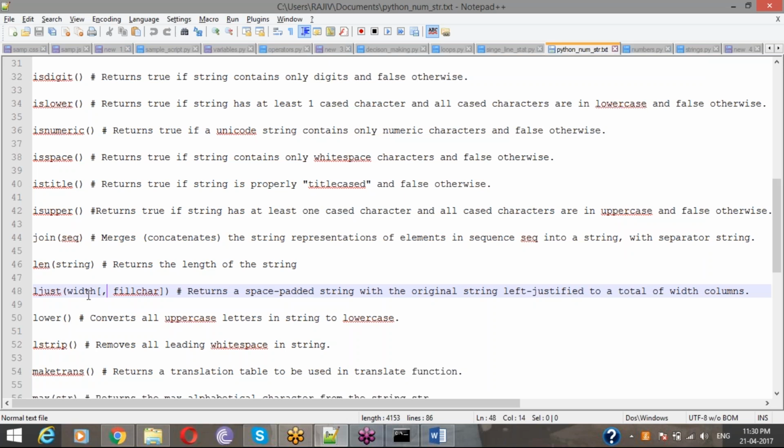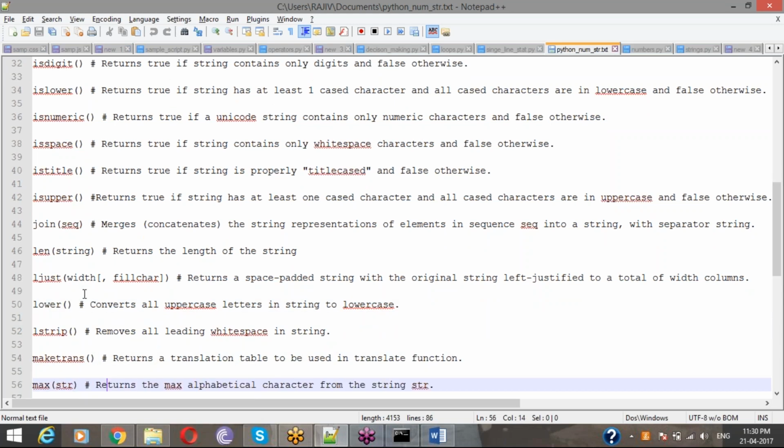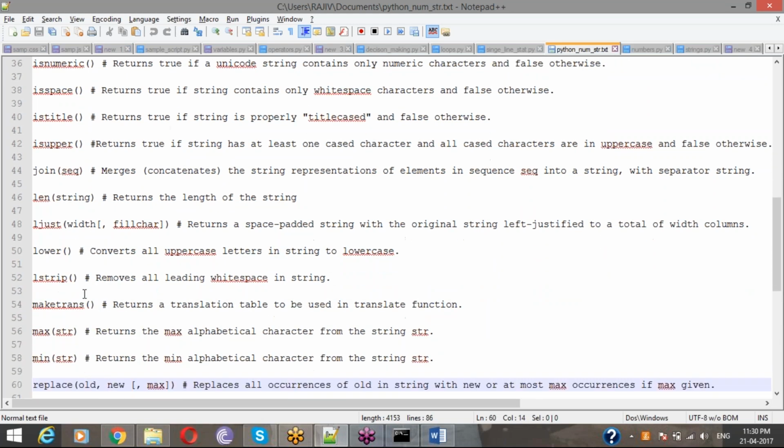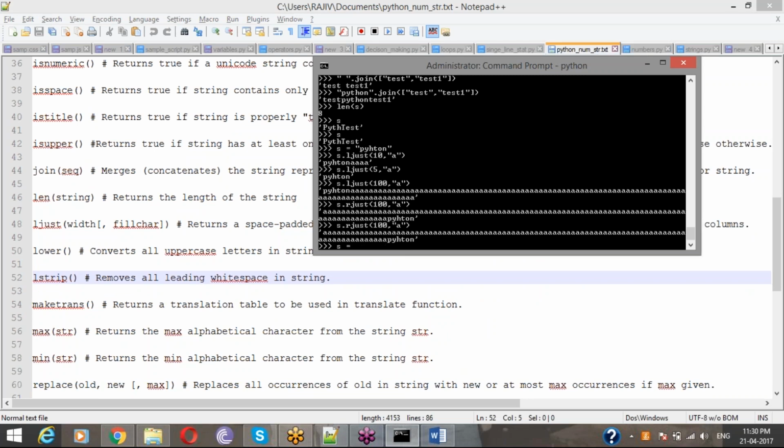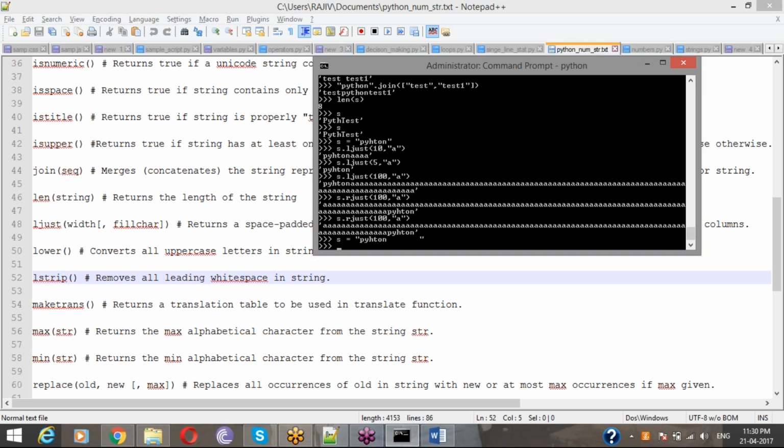Okay, so that is what we'll use, left just and LJust. Lower will convert uppercase letters to lower, this we discussed. And L strip. If the string has spaces, like Python, if we have spaces after the string at the end of the line, you can give s dot L strip. This will remove leading spaces.